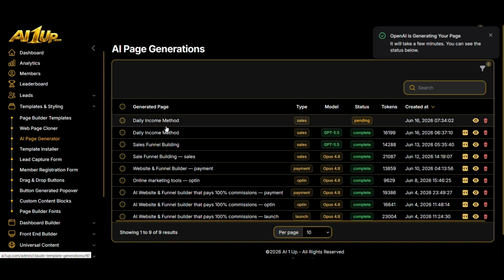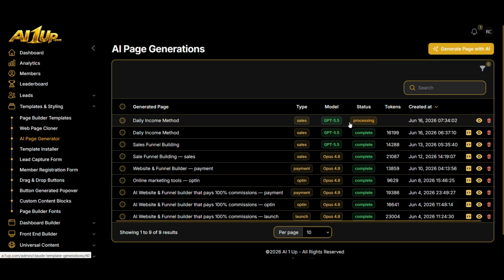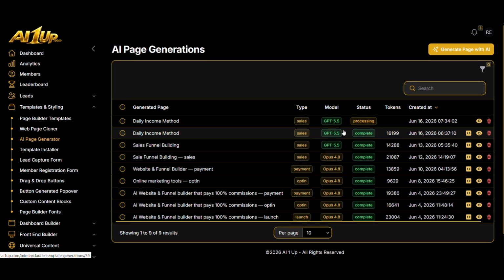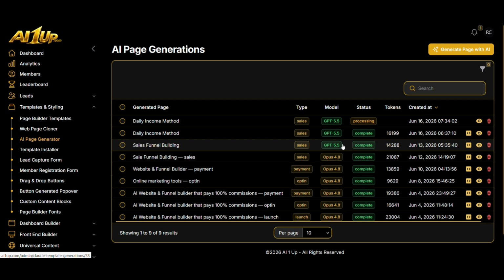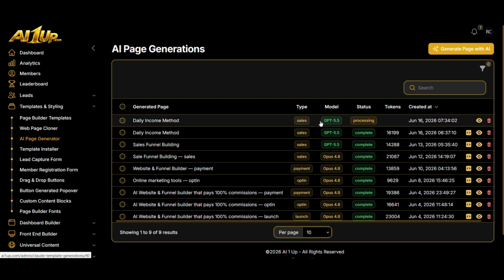You see that it's put this here on my list and it's pending, and now it says processing, and it's going to be done with the OpenAI GPT 5.5 model. That's the latest OpenAI model. I'm constantly updating this. As new models get released, they get updated into your system. You get free updates for life on all of the updates.